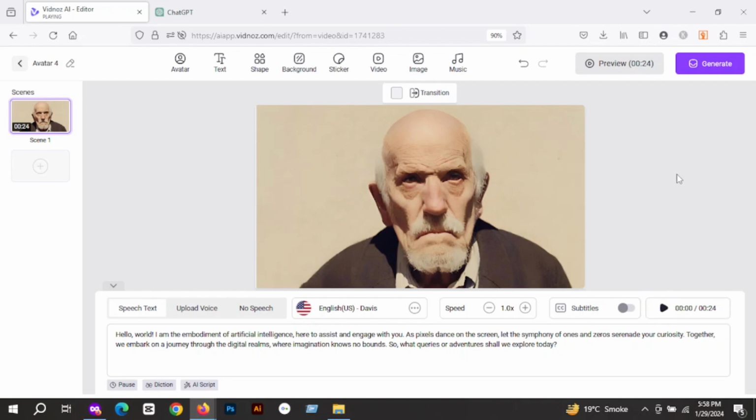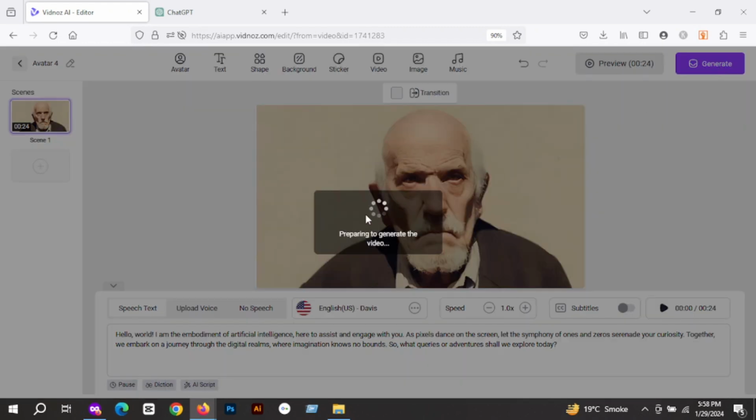To make avatar speak, you will need to click on Generate on the upper right corner. So let's generate. It will take a few minutes to generate the video depending on the length of it.